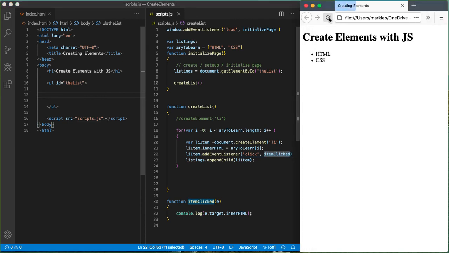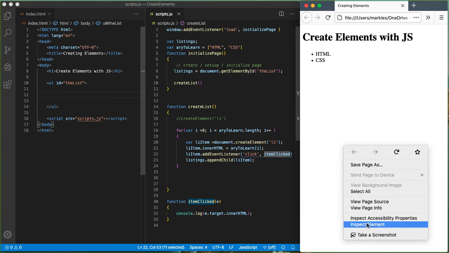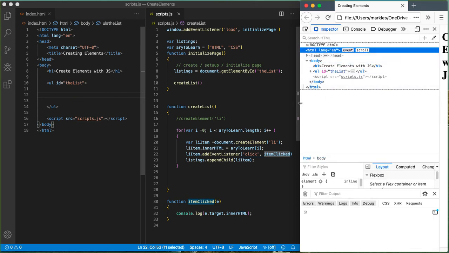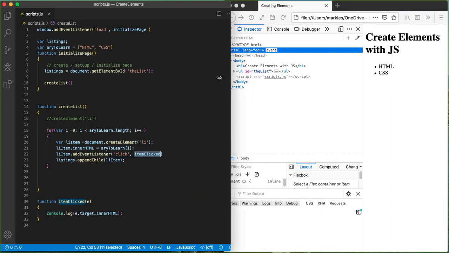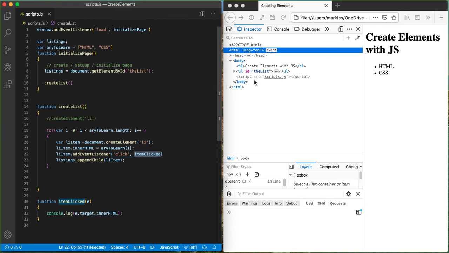So I'm going to refresh my page. Sure enough, there's my HTML and CSS, so that part worked well. Let's go into the dev tools and see what we have there. I'm going to close out the HTML so maybe you can see these all side by side, if that's helpful.